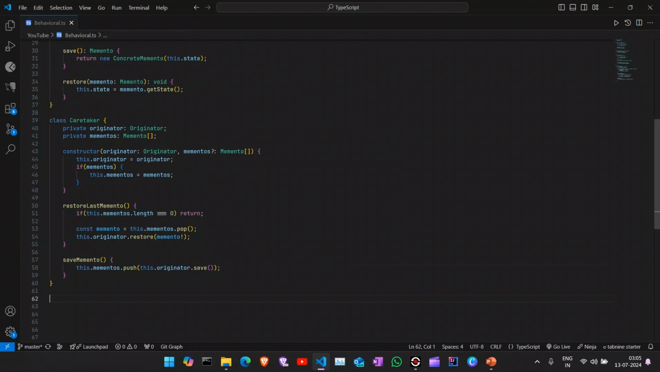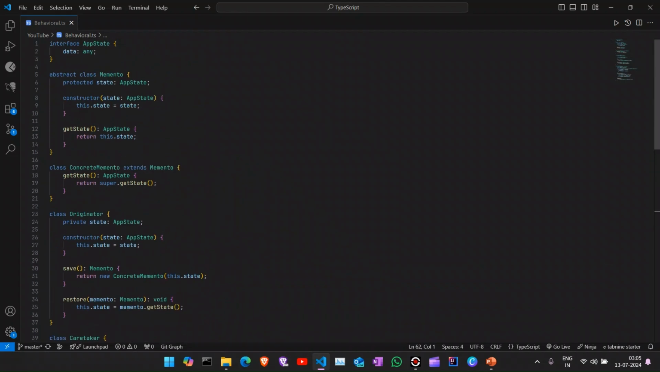Alright, now I will use this pattern on the client side. Before using it, let me explain what I did. So we created an app state. You can set it literally anything, it's up to you. Data we set to any. You can set a string array or whatever. You can add static typing if it really means everything for you.